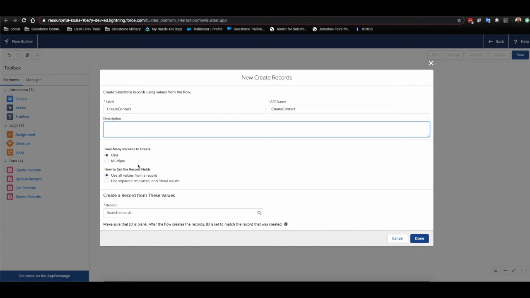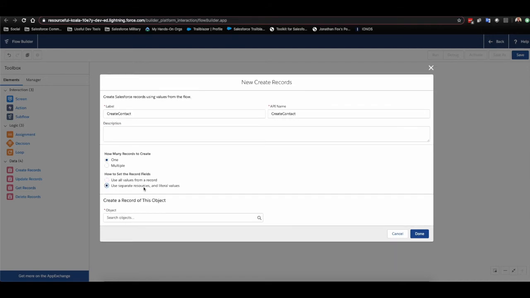And here we're going to decide how many records we're going to create. Because it's a screen flow, we know that they can only enter one first name, one last name. We know that they can only really create one record from this. So we're going to do one. And we're going to use separate resources and literal values. And I'll show you why.